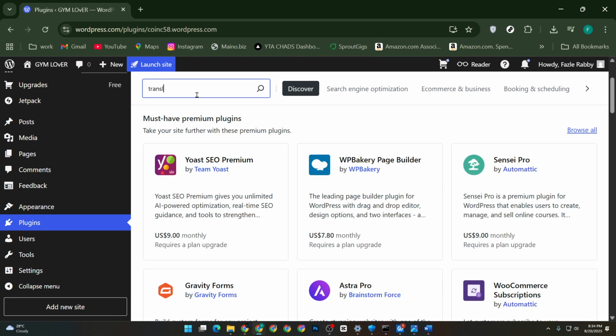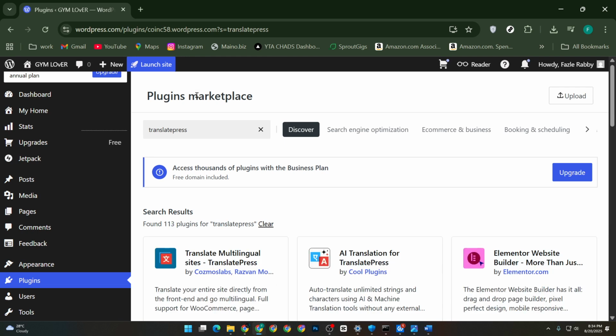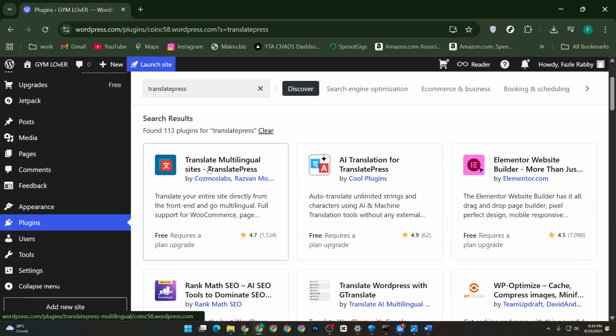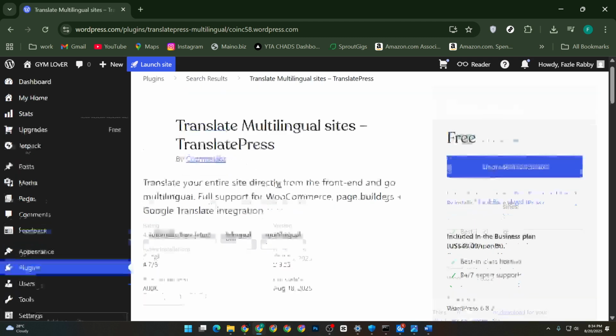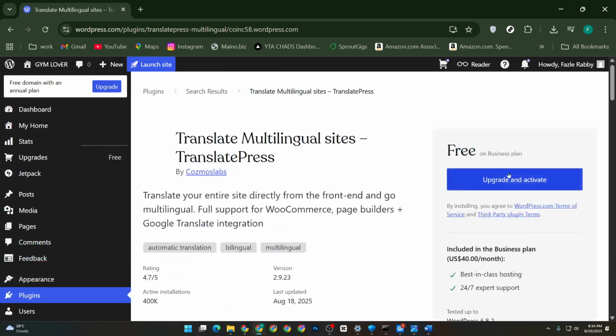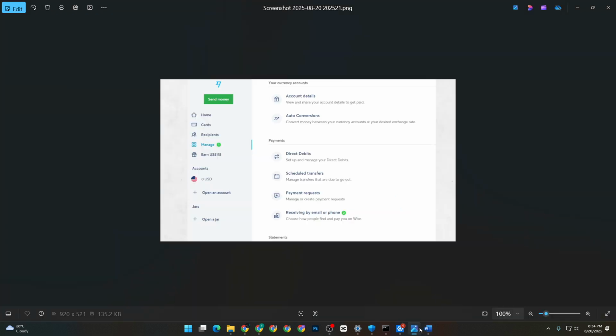Once you've installed your chosen plugin, the next step is configuration. Begin by selecting your website's default language. This will typically be the language that your site currently uses. Then add the additional languages that you wish to offer to your visitors. Make sure to choose all the languages you want your site to be available in for complete multilingual support.